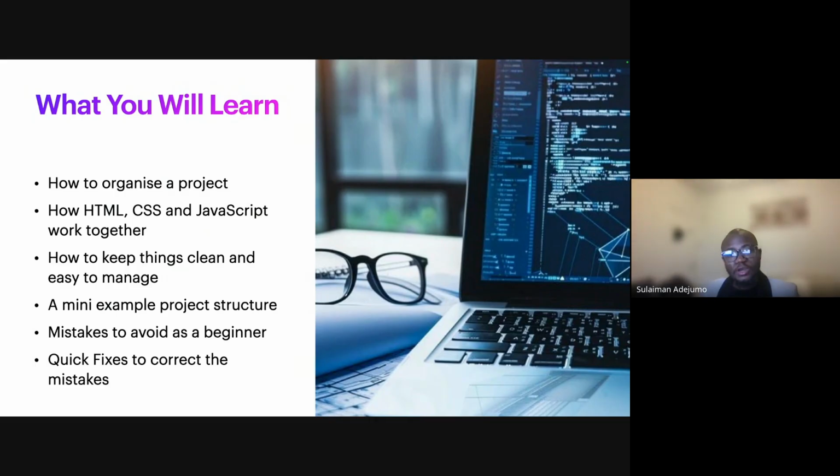Next, we'll look at how the three main tools, which are HTML, CSS, and JavaScript, all work together. Even though most people know these three names, many beginners don't fully understand how each one fits into the bigger picture. Once you understand the role of each tool, everything starts to make more sense. Building projects becomes easier, as I've mentioned.